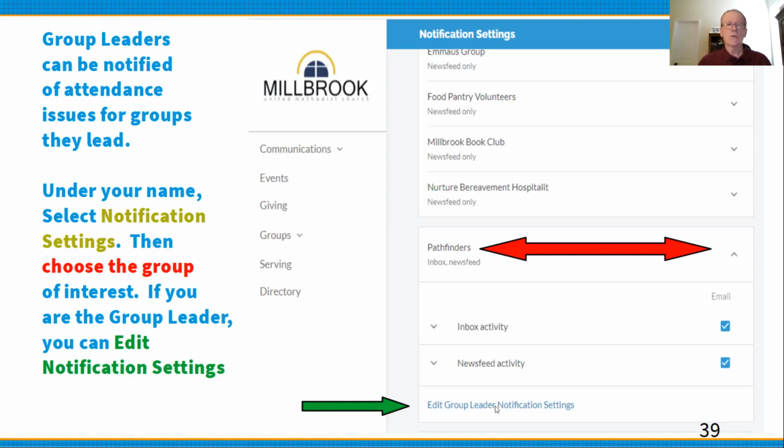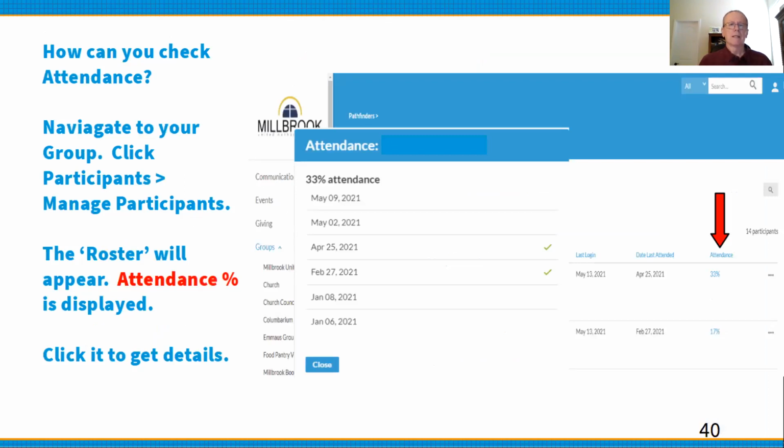Okay. And what you can do in the group leader notification settings, I don't think I show that, is decide if you want to be notified when a meeting has gone past and we haven't updated the attendance. And maybe more important, you can say, you know what, I want to be notified when somebody hasn't been to a meeting 3 meetings in a row. Let me know, give me some information about that.